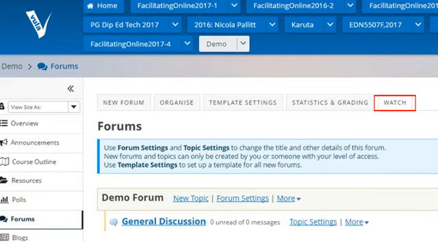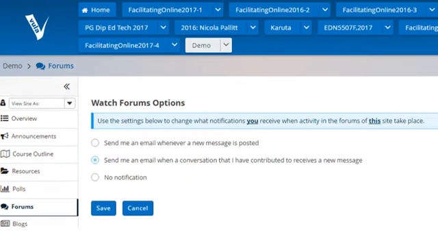Lecturers, tutors, and students can also customize notifications by clicking on Watch in forums. Changing the notifications you receive when various activities in forums take place will help you to feel less inundated by email notifications. Alternatively, you can write a rule in your email that allows all your Vula notifications for particular courses to go to dedicated folders, but be sure to check these folders regularly.